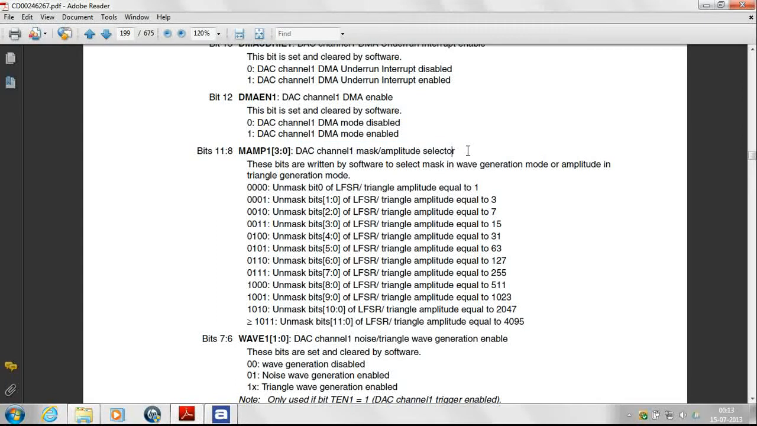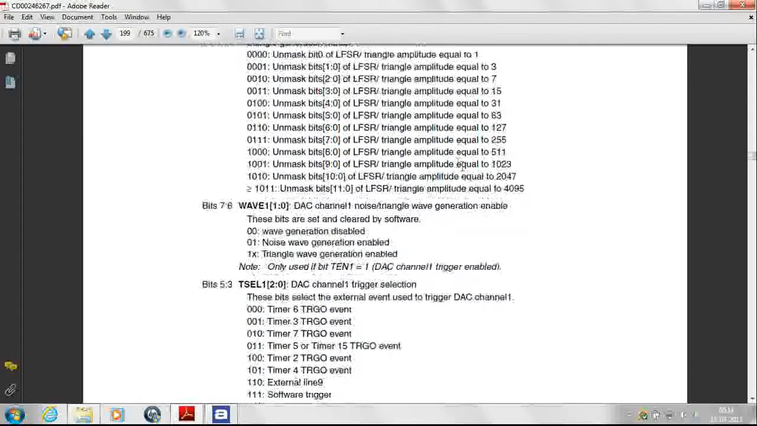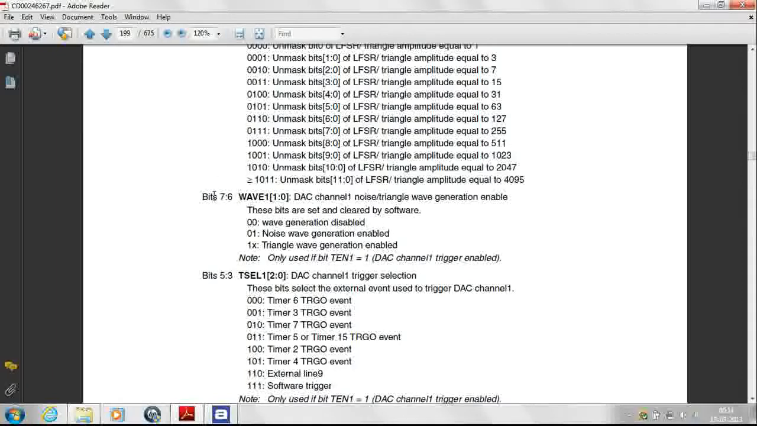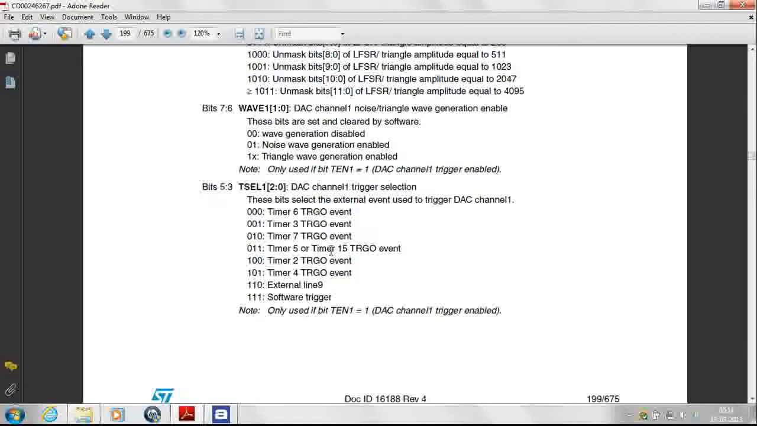Next, the DAC channel. I've already told you that there is a possibility of having noise generation and triangular wave generation using this module. The bits number 11 to 8 are associated with this functionality, which we'll cover a little later. Again, wave bits, that is bit number 7 and 6, are related to whether the wave generation is enabled or not. We'll come to this a little later.